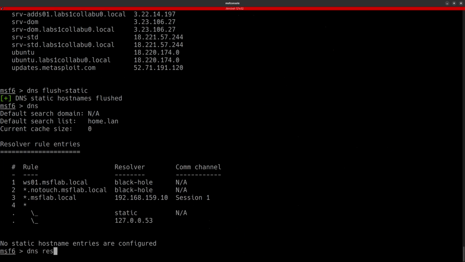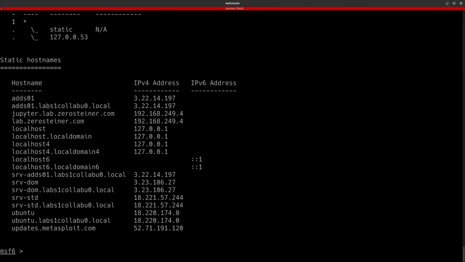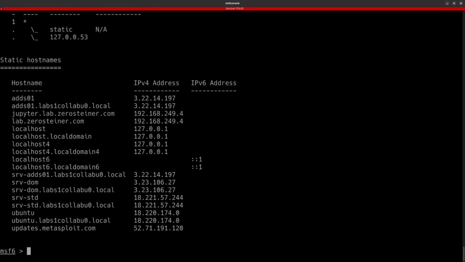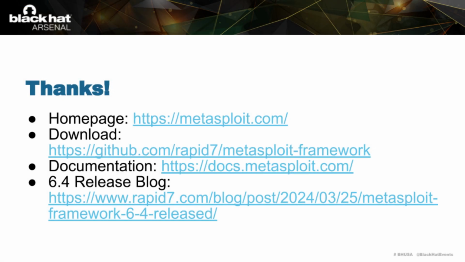Finally, if you need to reset it back to its factory conditions, you can use the DNS reset-config, and what that will do is flush all of the rules, flush all of the host names, and then reload everything from the host operating system environment. So if you run into any issues, I highly recommend using reset-config.